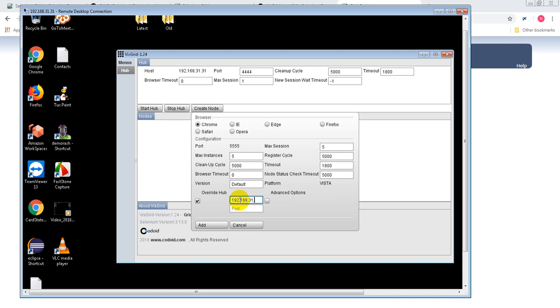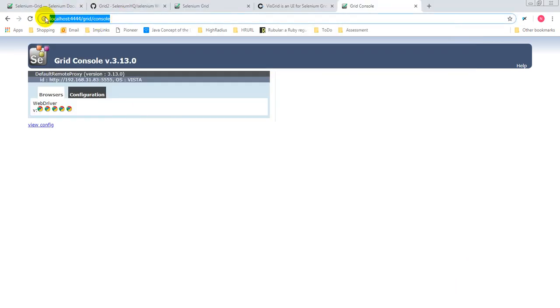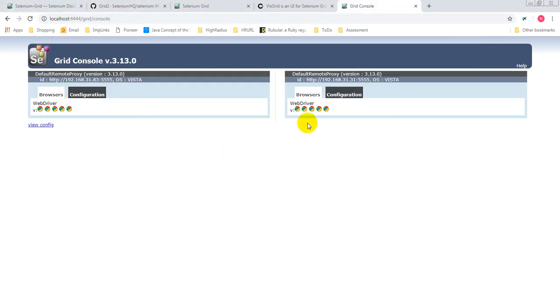I'm giving a different IP here, a normal IP, and a port number 4444. The moment I click add, it should register to that particular hub. Okay, now it is registered. And if you want to see, go back to your hub machine. This is my hub machine. If I refresh this, okay, yes. So one node is available here and another node is available here.